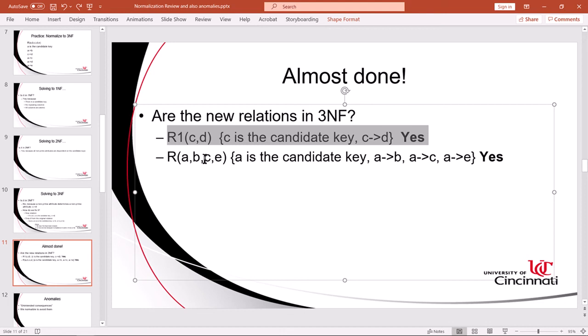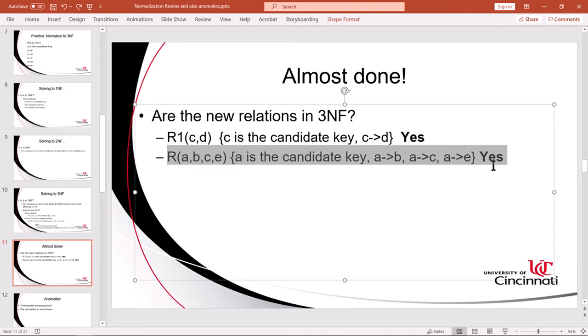In the second relation, are we in 1NF? Yes, because there is a candidate key. There are no non-atomic attributes. There are no repeating columns. Is it in 2NF? Yes, because every non-prime attribute, every non-key attribute, is dependent on all the candidate keys. Everything's dependent on A. There are no little orphans hanging out there. Is it in 3NF? Yes, because there are no non-key, non-prime attributes determining non-prime attributes. Those two are pretty easy.